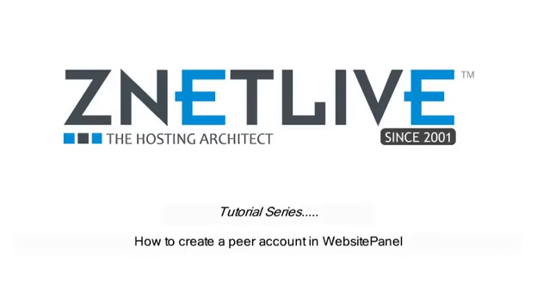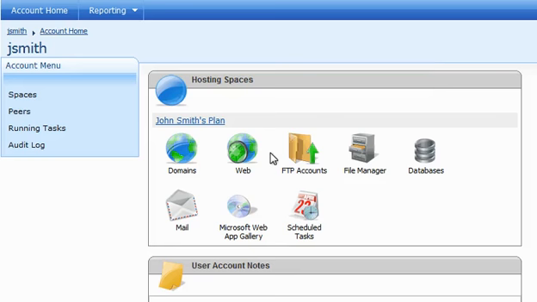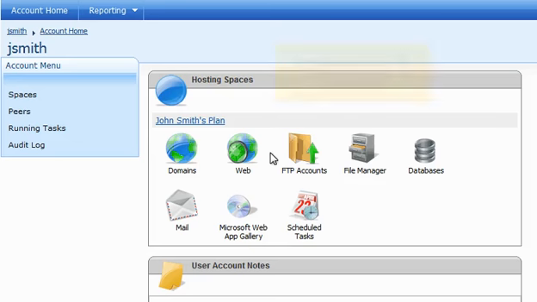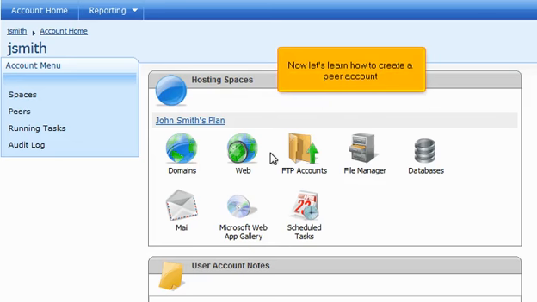How to create a peer account in Website Panel. This tutorial assumes you are already logged in to Website Panel. Now let's learn how to create a peer account.